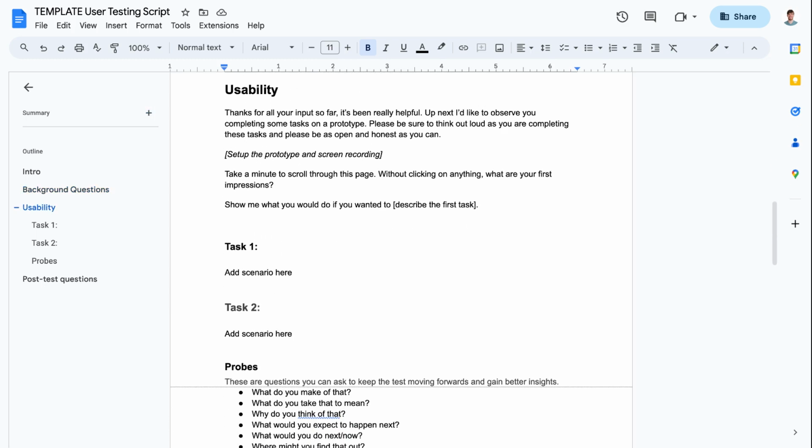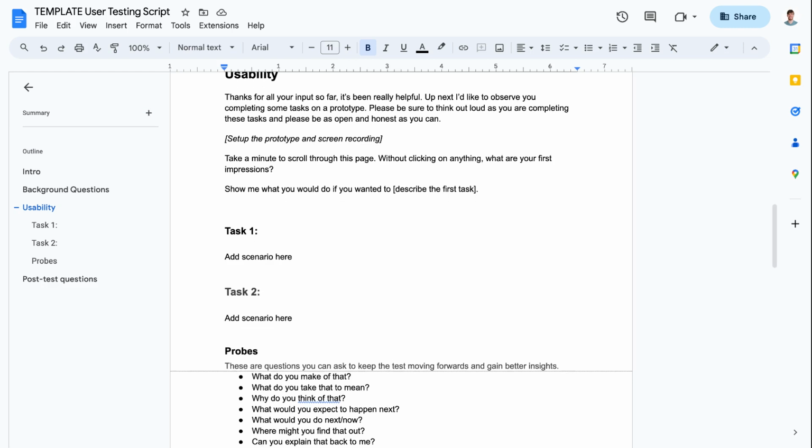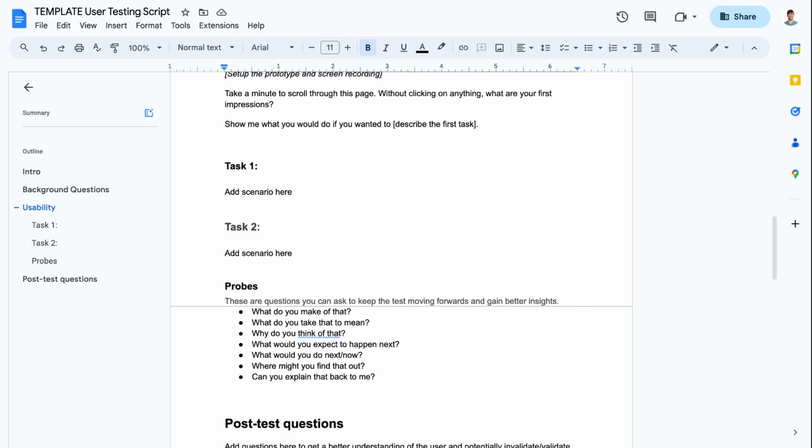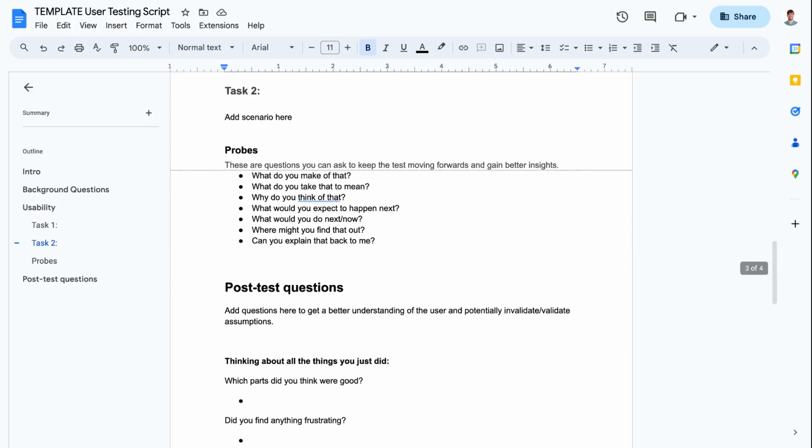Next, we've got a little section here around, I suppose, the setup before you go into the tasks that you want your user to complete. So you're just highlighting here that you want the user to think out loud as they're going through the tasks, and again, to be as open and as honest as they can. It's also helpful to encourage users to talk through what they're seeing on the page before racing through the task. So that's the setup before they go into the tasks themselves.